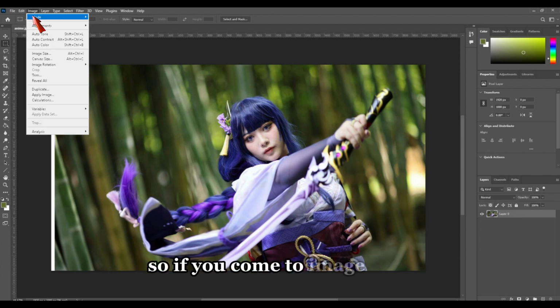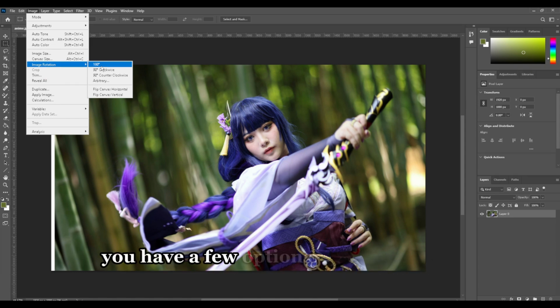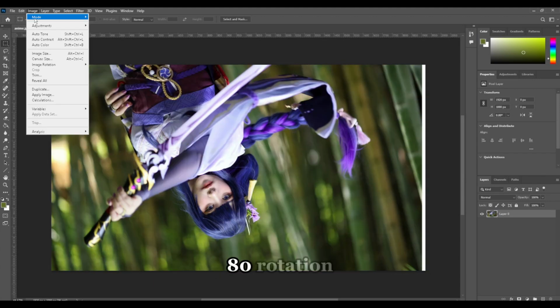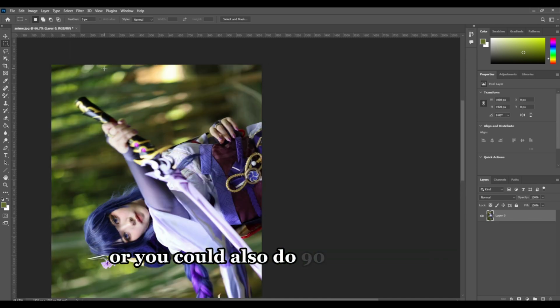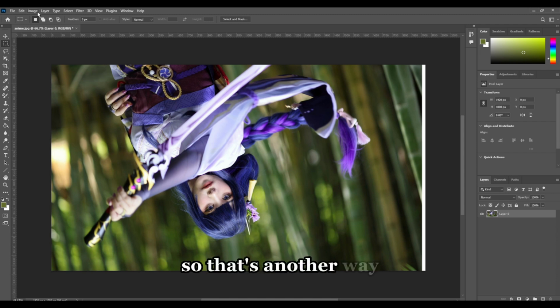So if you come to Image here and if you go to the Image Rotation, you have a few options. But I will show you a better way to just flip this image. This is the 180 rotation, or you could also do 90 clockwise or counterclockwise. So that's another way.